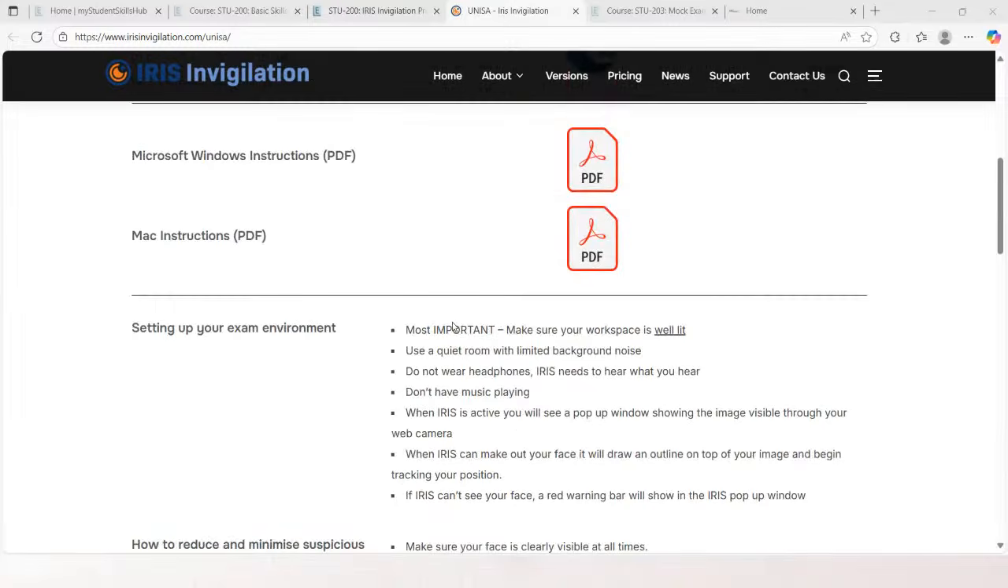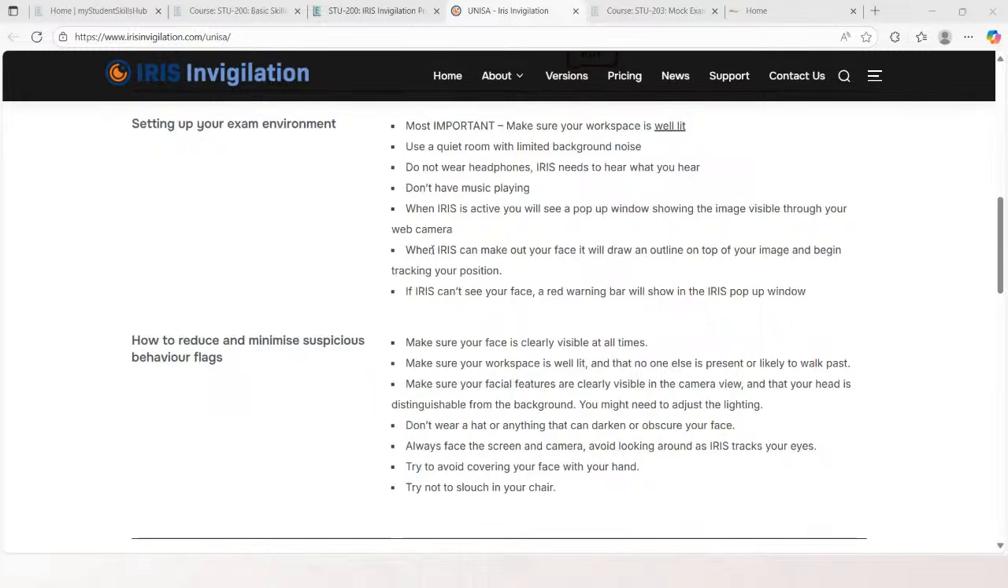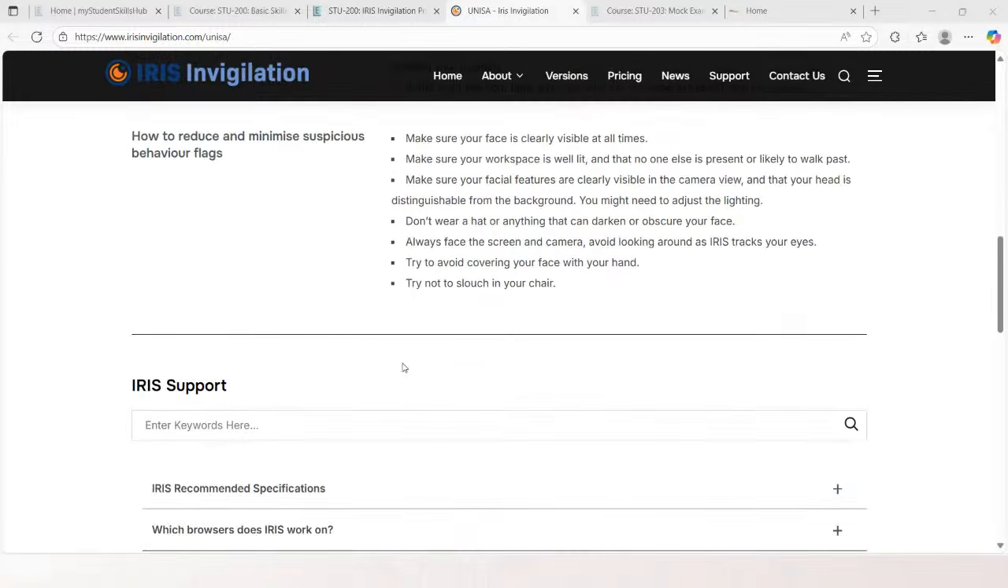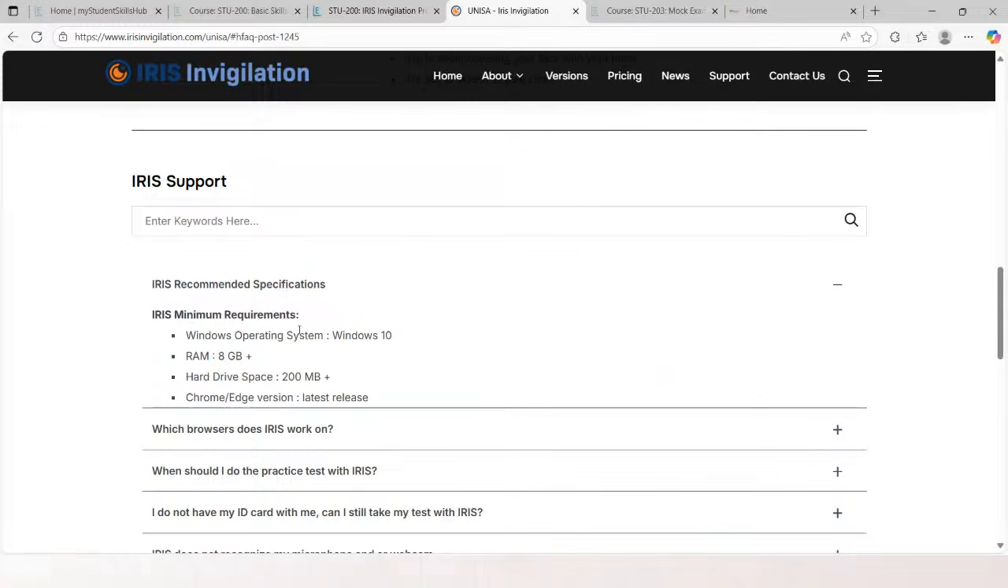So just also to note, there are a few requirements with IRIS in terms of the recommended specifications. As we mentioned, Windows 10, RAM 8 gigabytes plus, hard drive at least 200 megabytes. Yeah, if you're only running your hard drive on 200 megabytes, you can have a very slow PC. And then remember, it's Google Chrome or Microsoft Edge.